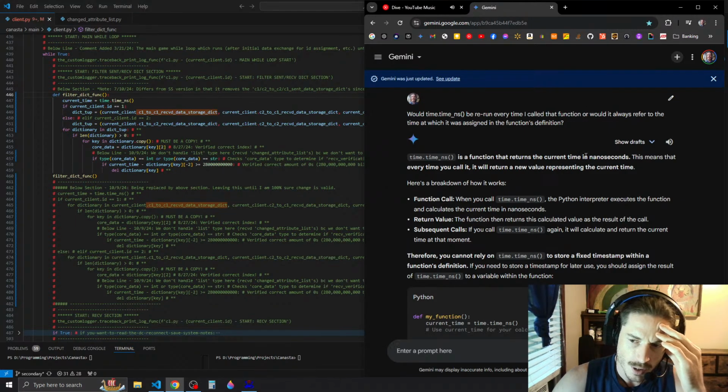time_ns is a function that returns the current time in nanoseconds. This means that every time you call it, it will return a new value representing the current time. Okay. Here's a breakdown of how it works.